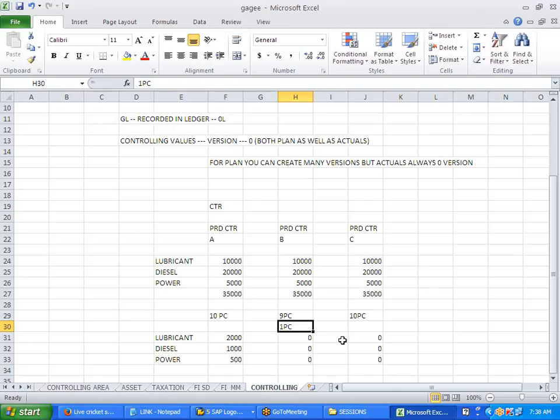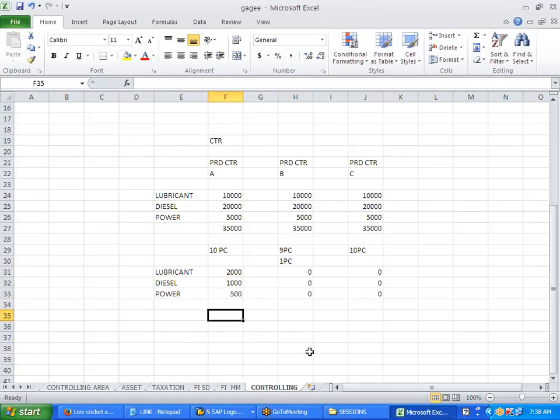No, it should transfer from A. This is called allocation, from one cost center to another. Okay, this is all actuals. Right, you can do planning for this.